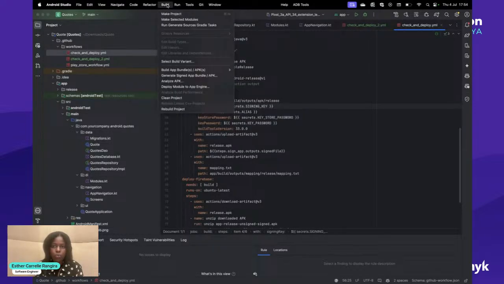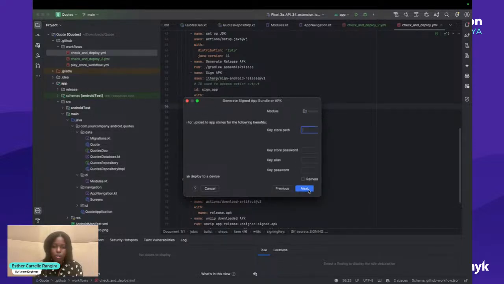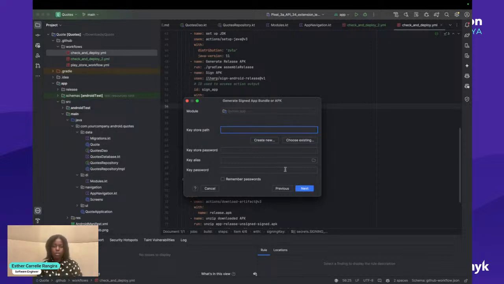So as you can see in this toolbar that we have here, you come here to build, and then you select generate signed APK. And then you can either select Android app bundle or APK depending on what you want. And then right here, the next step is going to be generating a key store. So this key store is what's going to allow your app to be recognized on the Play Store as a unique app, right?